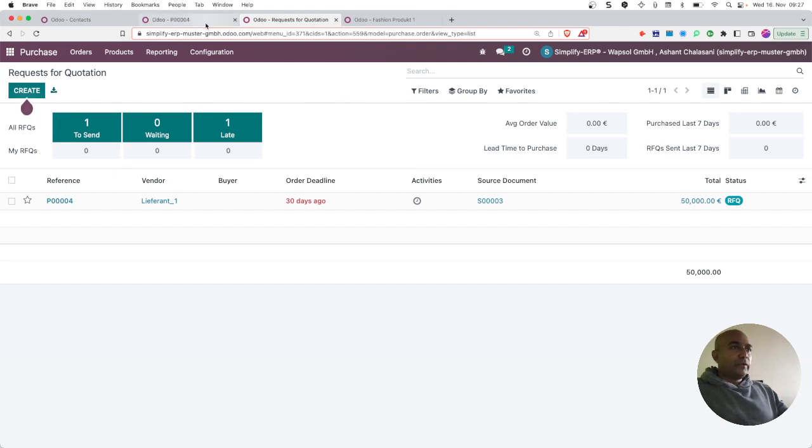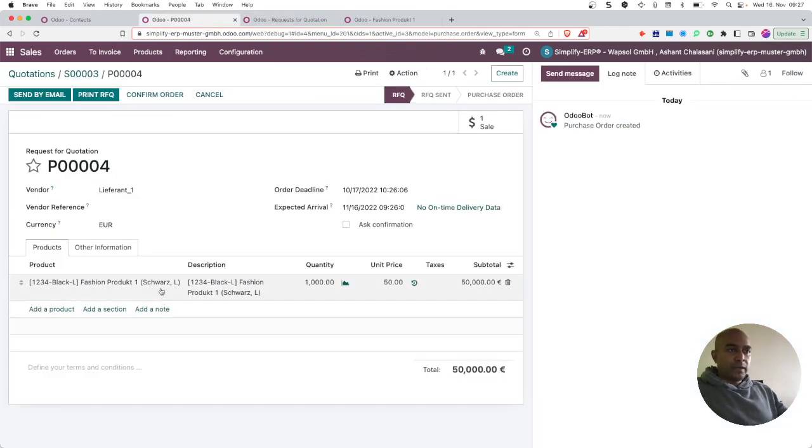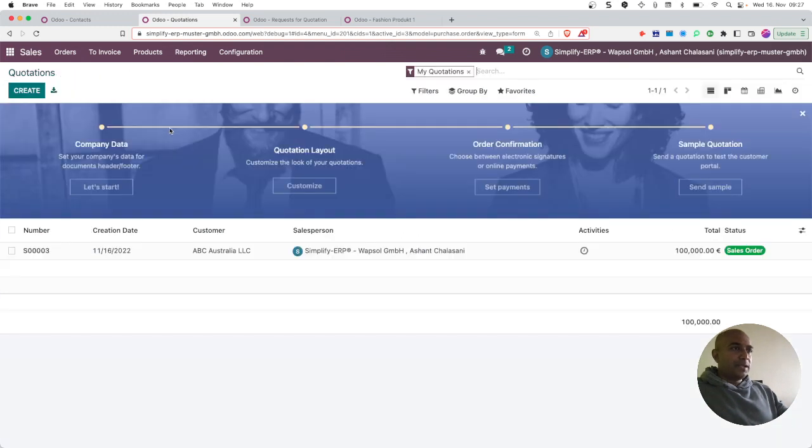And now, just for thoroughness' sake, I'm going to create another sale order with a different combination of variants of the same product. So let's just note that this is a black L. So we're going to go back into creations. We're going to create a new sale order for a different customer.